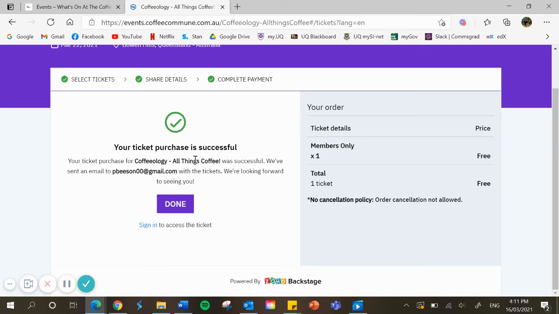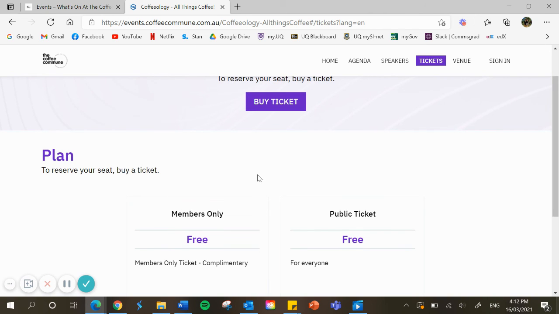Here it shows your ticket has been successful for this event and that you'll be sent a confirmation email to the email that you provided. Then select Done, and you'll receive that confirmation in your inbox. And that's how you book a ticket to an event.